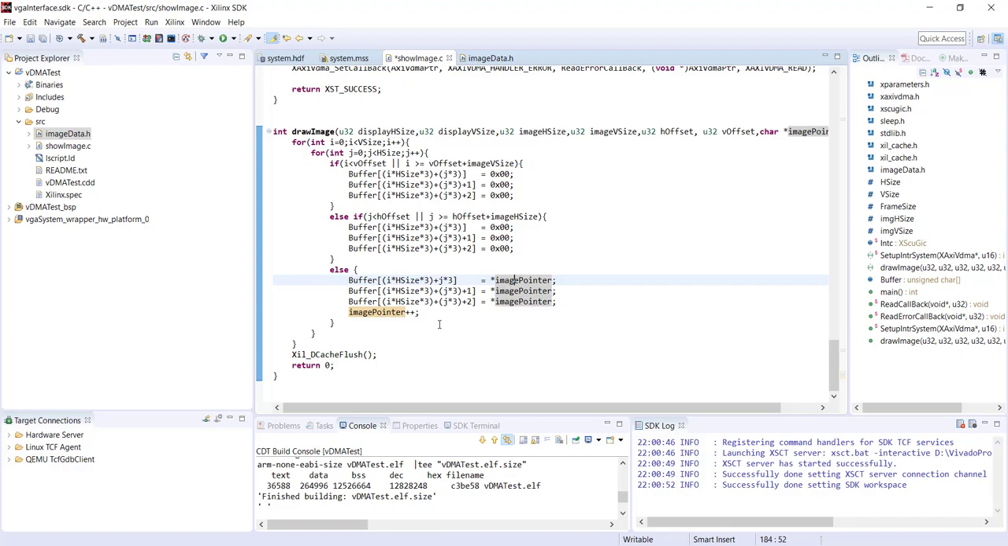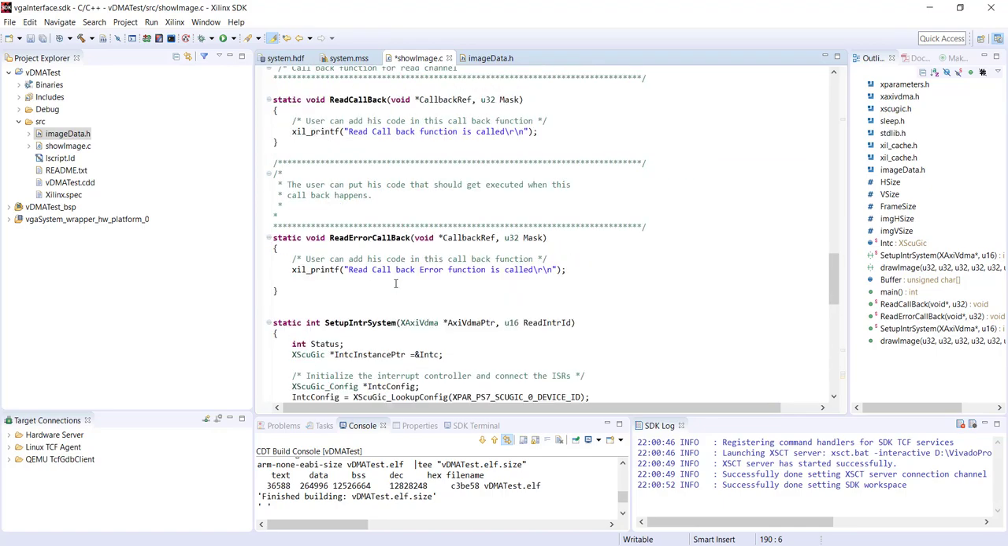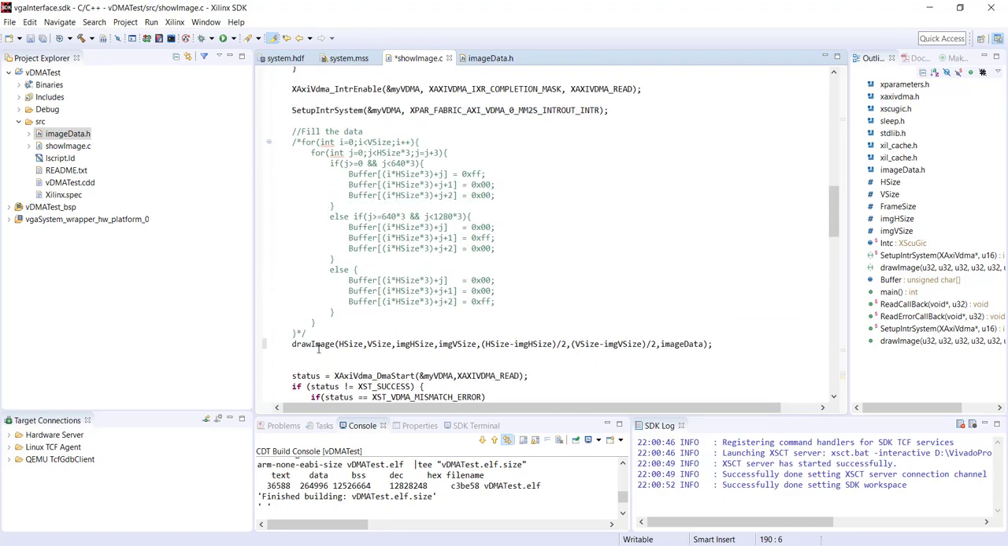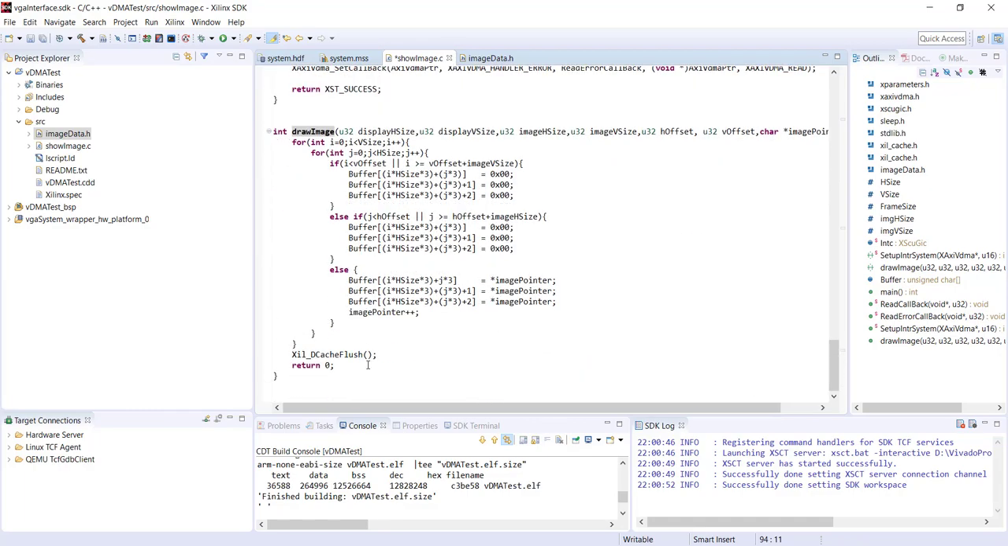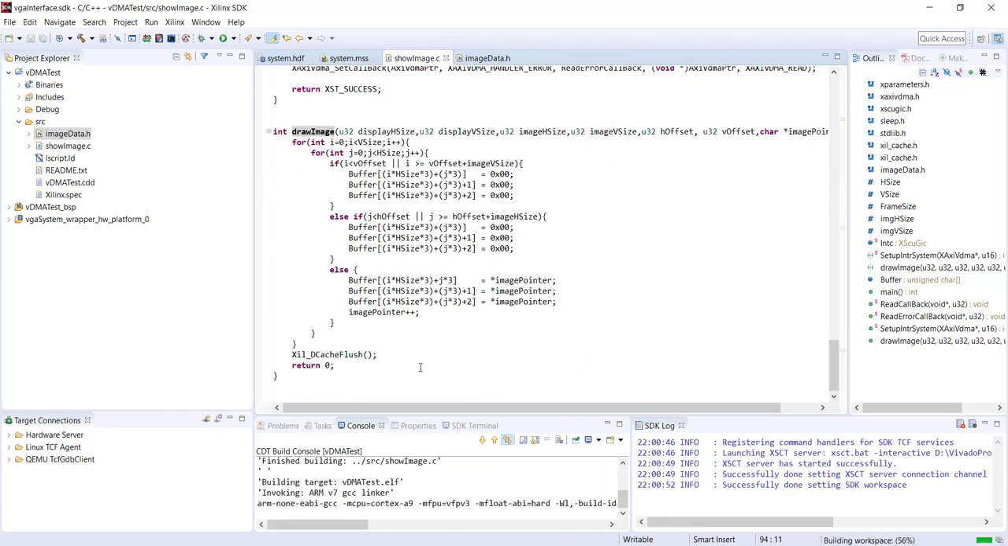And I'm just incrementing the image pointer after copying this. Okay, at the end we need to do a cache flush so that it gets stored in the DDR, and we just go back. So instead of this code, we have this code. That's the only difference. Okay, so now let's go ahead and test it.